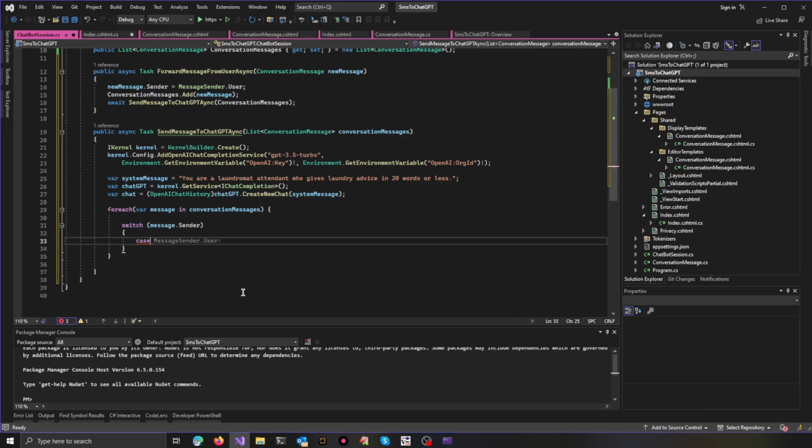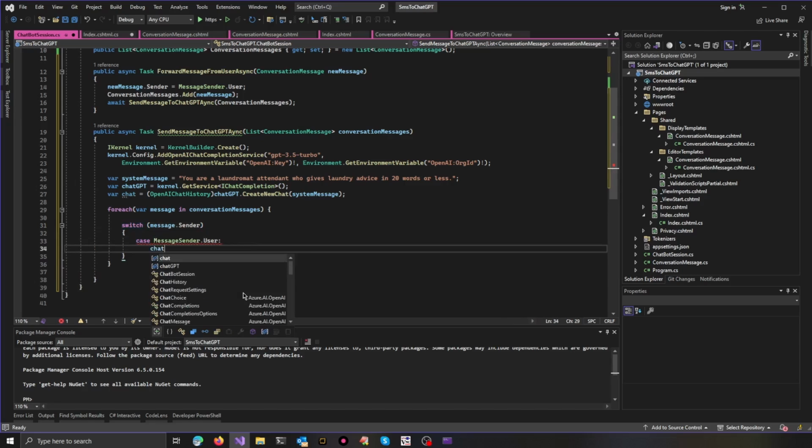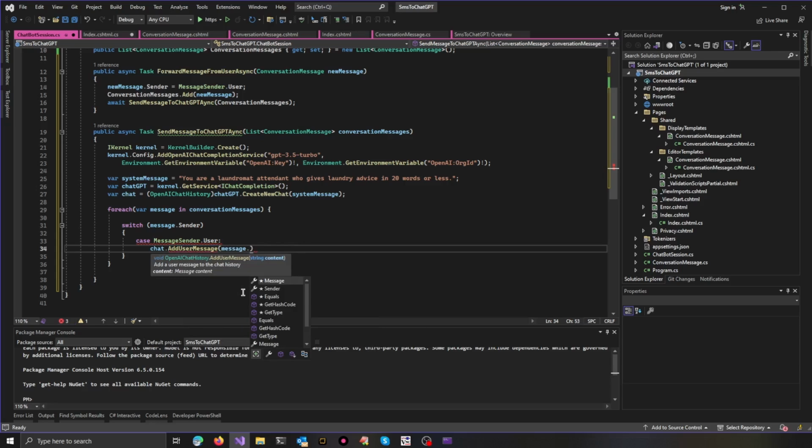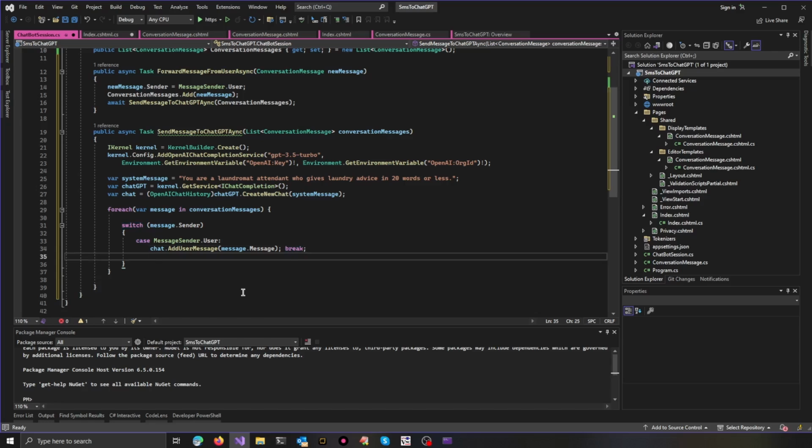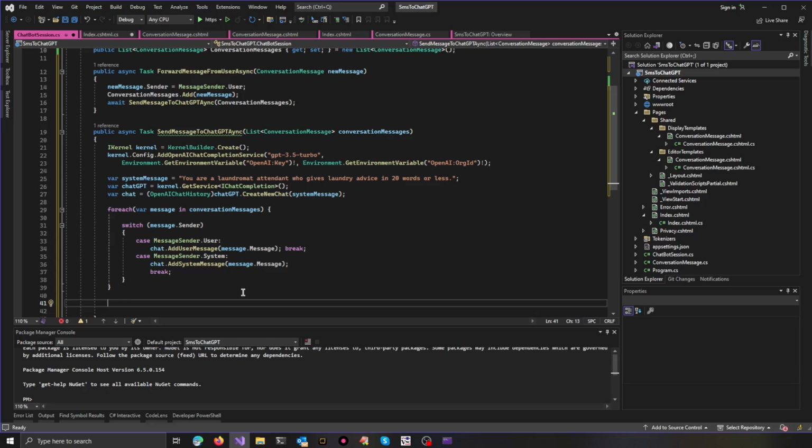So in the case that it's the user, we're going to use add user message. And of course, it's the message that we just received. That's fine. And if it's from ChatGPT before, that will work. Okay, that looks right. So that just loads up the API with all of the messages, including the new one, because we already added that to the conversation.